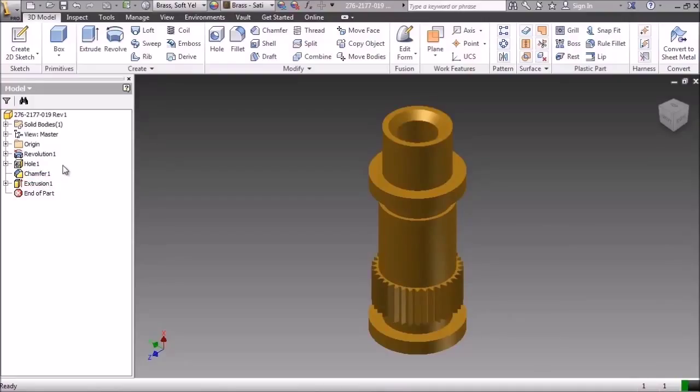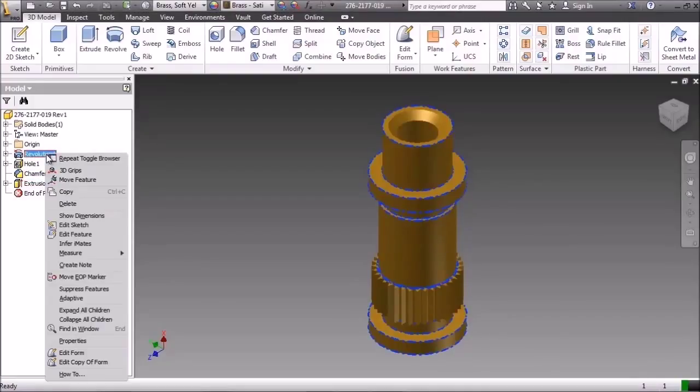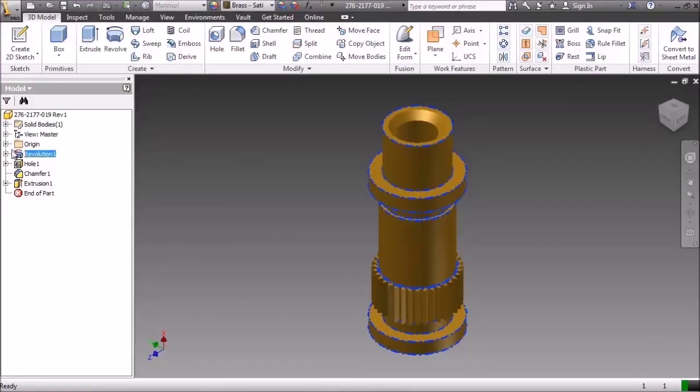If you wish to edit something, you can right-click on the feature here, and different edits are available. You can also expand the 3D features to see what 2D features may have been consumed or used in making those features.